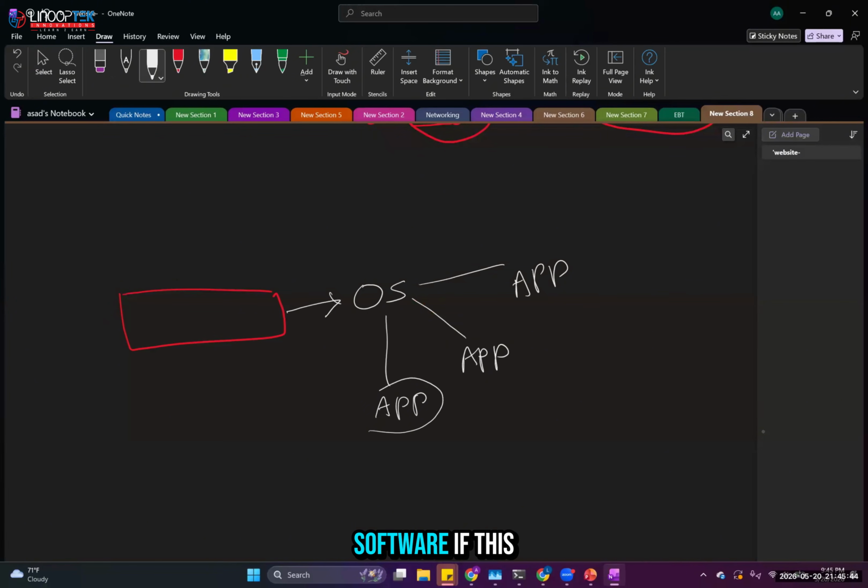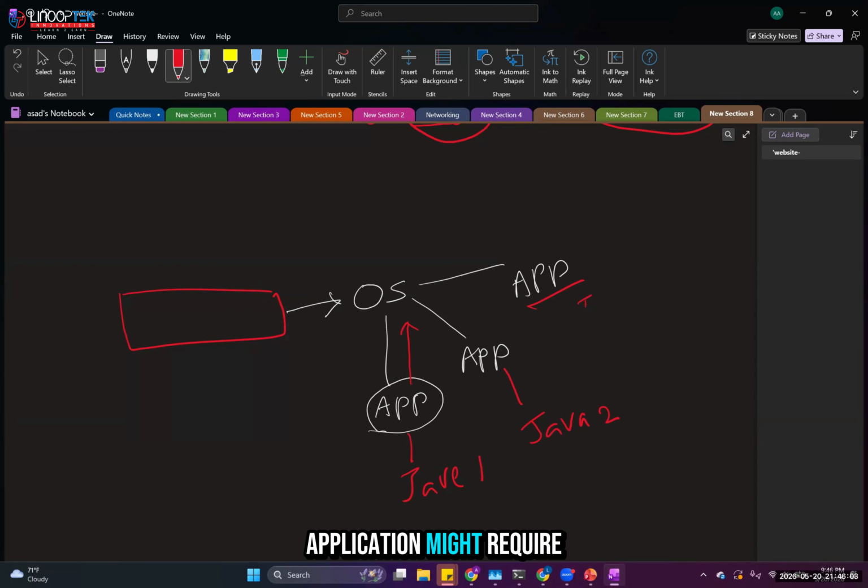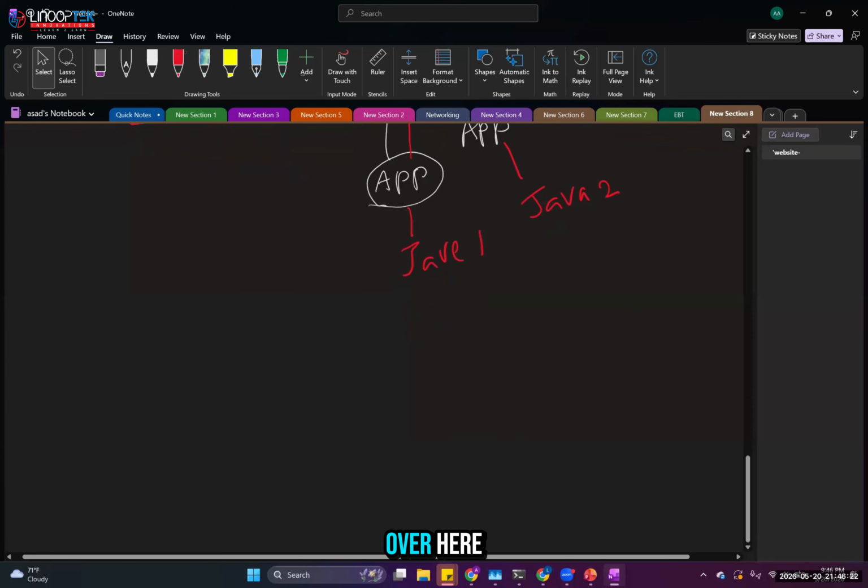If this application requires Java version 1, this application might require Java version 2. This application might require Java version 3. So which one are you going to install on this operating system? Java 1, 2, 3? You see? That's the problem. Now, come back to this issue over here.